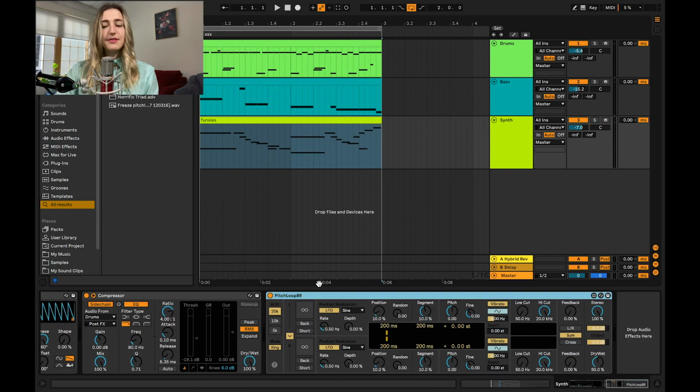All right, let's throw a pitch loop on this little synth guy here. So what pitch loop does is it delays our signal and then allows us a million different ways to shape this delayed signal and play with it as a sample.